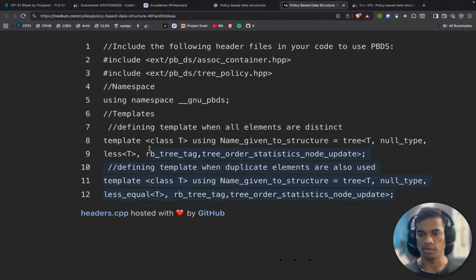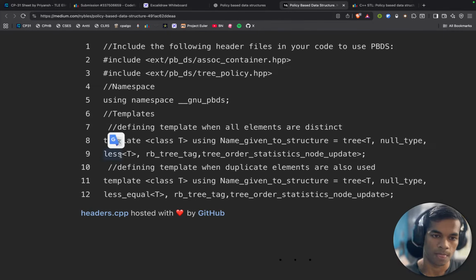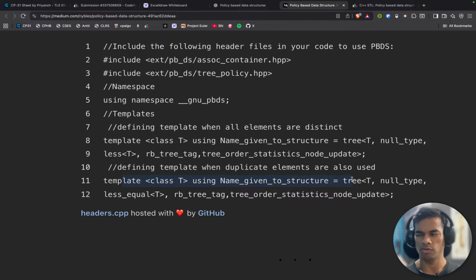What is the difference between the two? Okay, there is some difference. Less to less equal. Okay. Makes sense. You are only using the less operator, but here you are also using the less than or equal to operator, when same elements will also be there in the set.